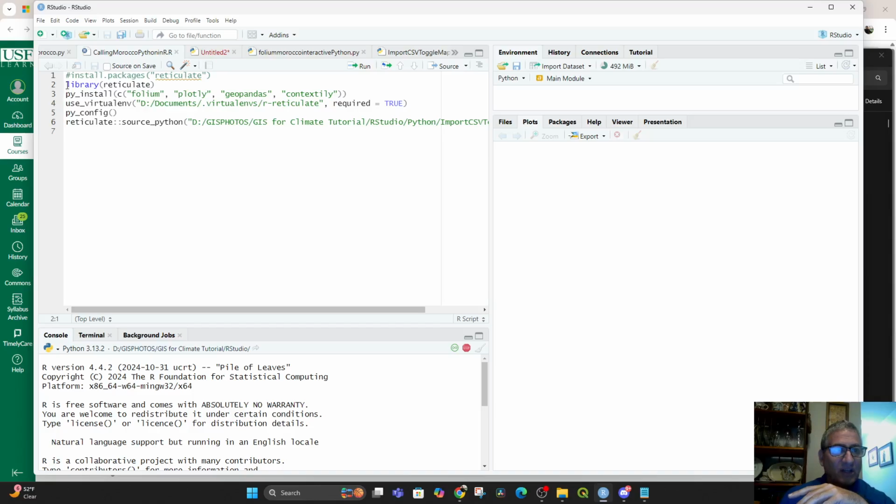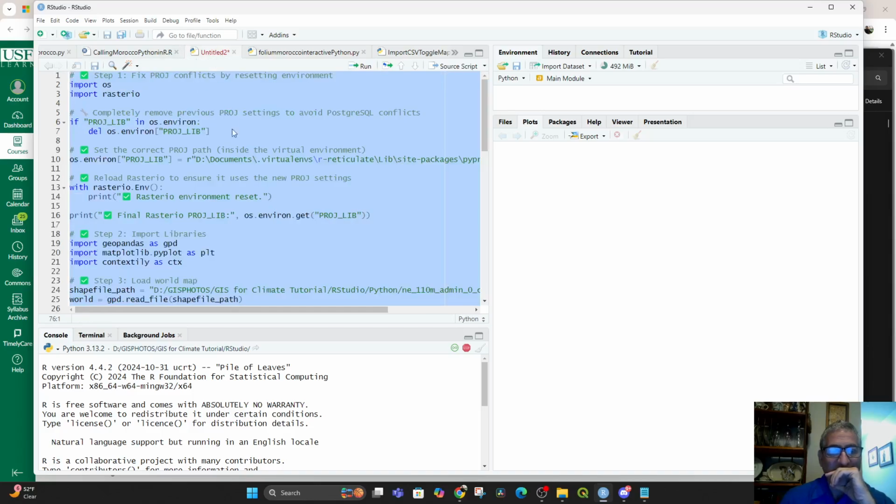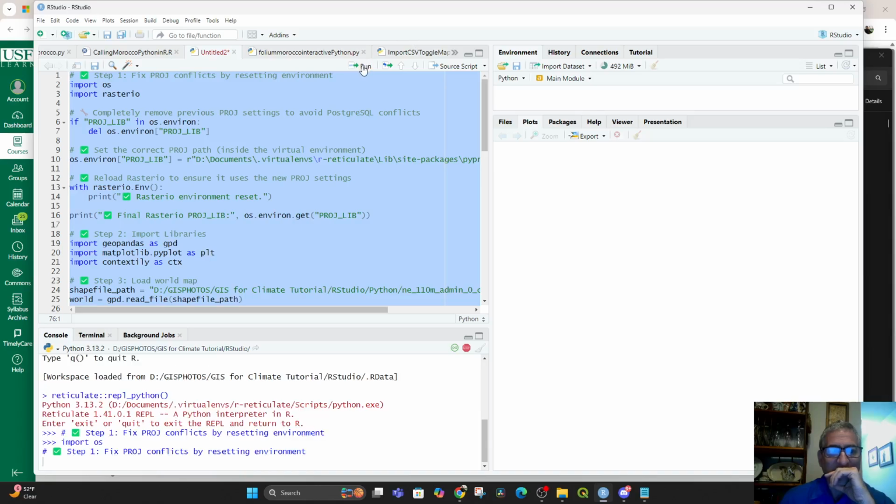I'll just load reticulate and do the Python. I'm not going to do the source here, so let me just run this for a second, see if this helps. And then let's try this again. And then supposedly fixing project conflicts by resetting the environment. And I might just get egg on my face with this.